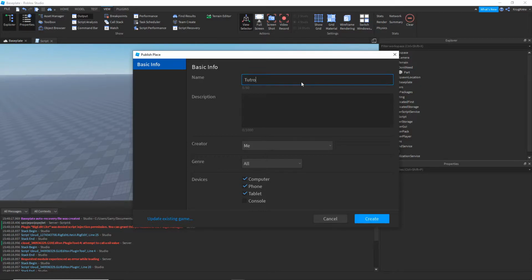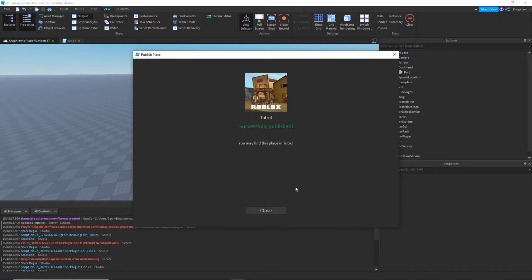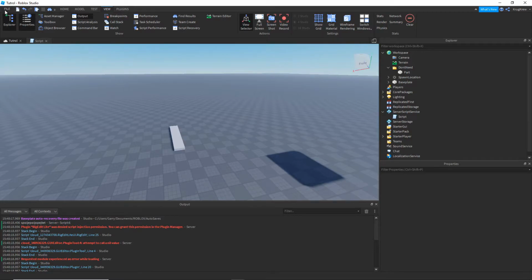Let's call it tutorial, because, I don't know, gotta pretend like that was on purpose. Description. D's. Alright, I'll say E's because D didn't work. And I'm going to let this only work on computer creator. You can change this if you're in a group and you have access to creating games and stuff in it. It depends on your role. Boom, it's published.